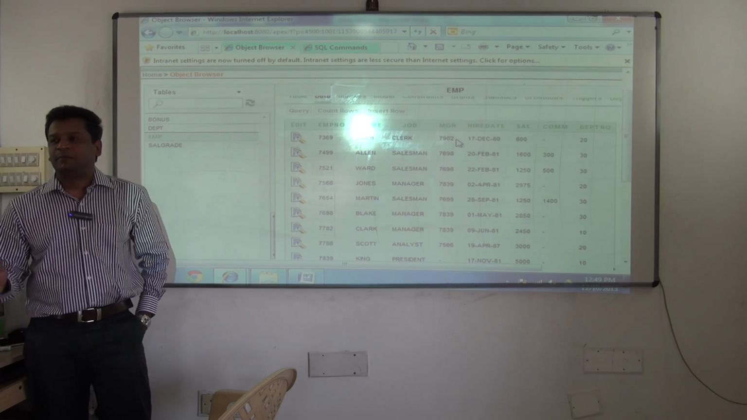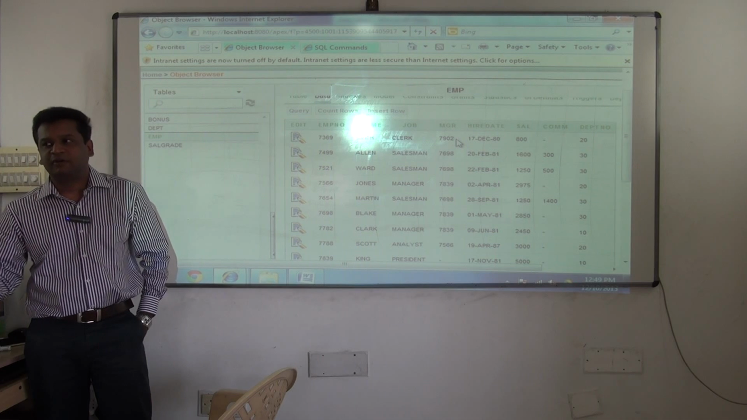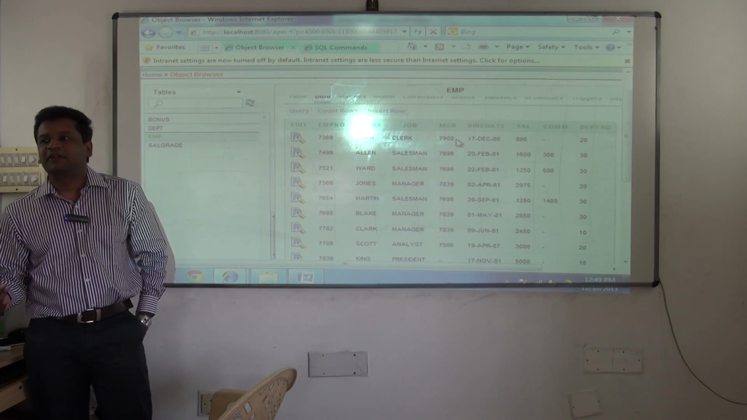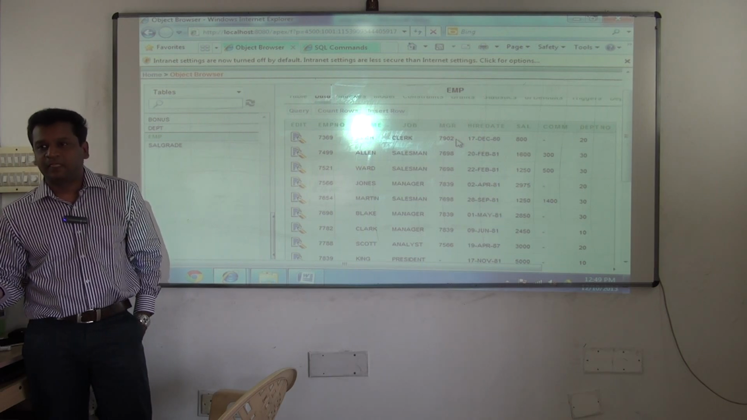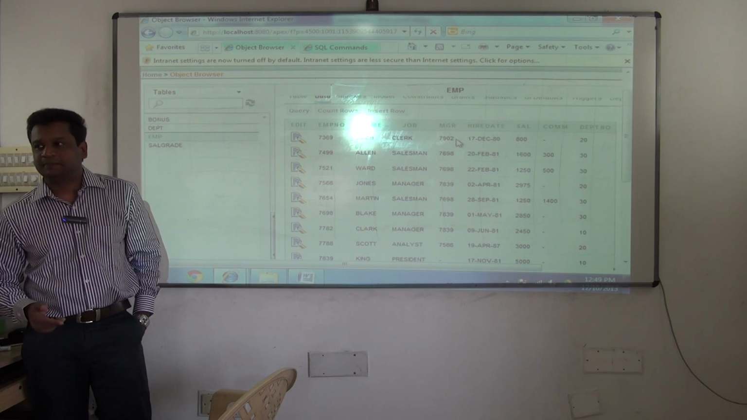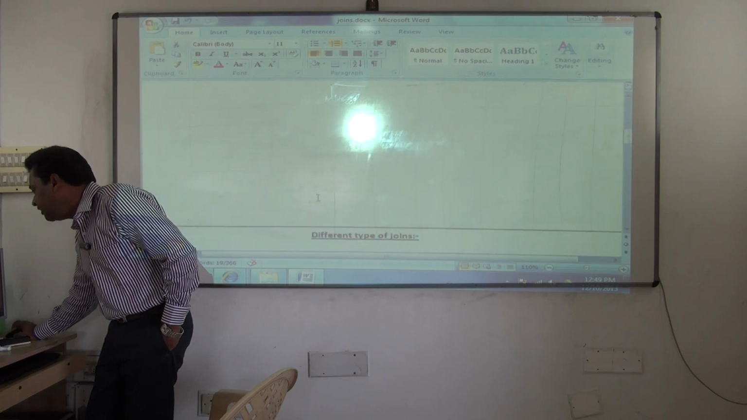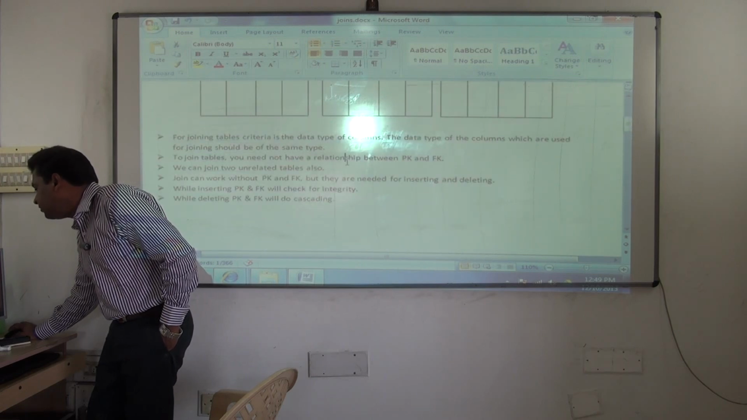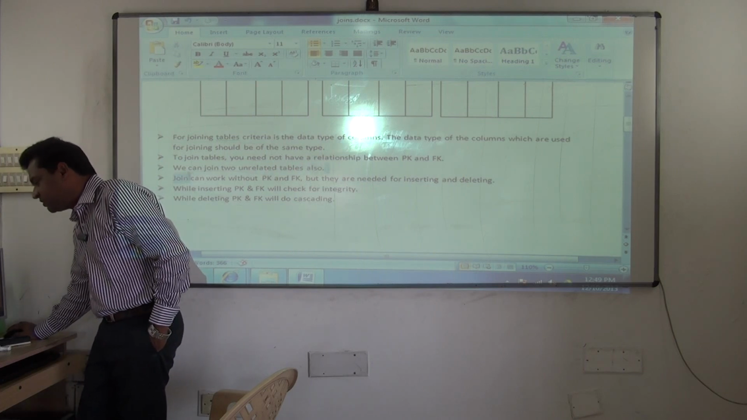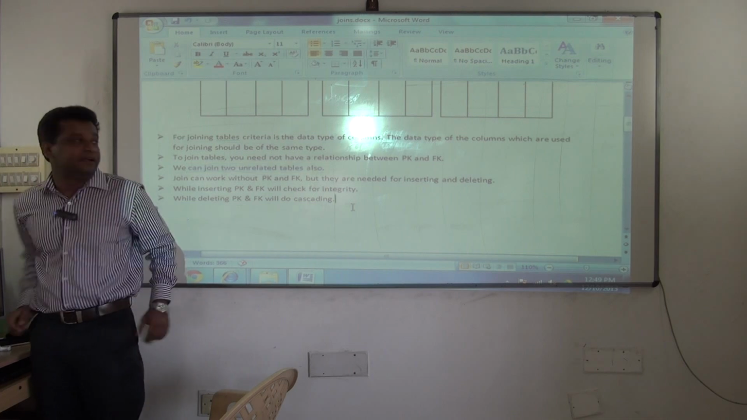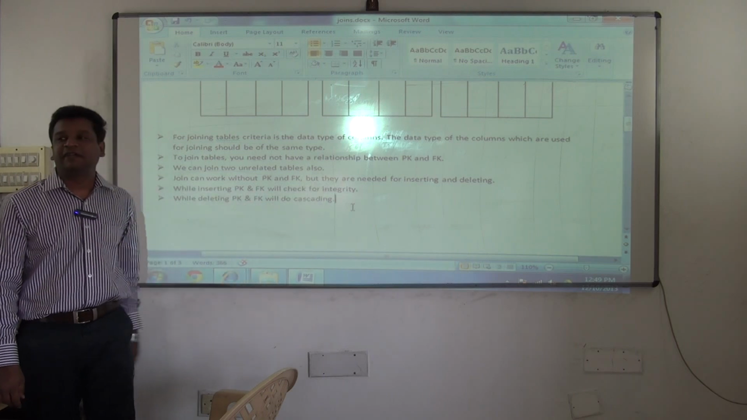Generally. Okay. So joins can work without primary key and foreign key. But why do we need primary key and foreign key then? Because for inserting it will help in data integrity, and while deleting it will help in cascading. These points you keep in mind. I have given it to you here. What did I tell you here? See here. To join tables, you did not need a relationship between primary key and foreign key. We can join unrelated tables also. I'll give an example. Joins can work without primary key and foreign key, but they are needed for inserting and deleting.